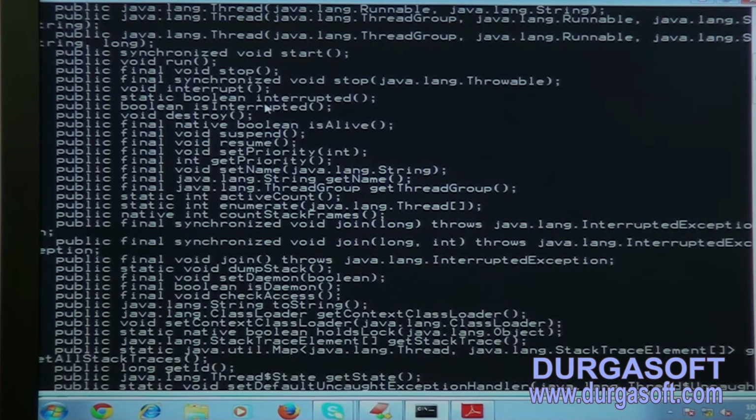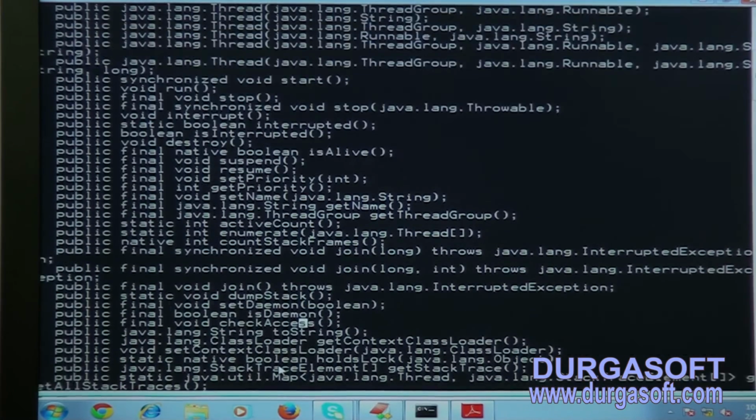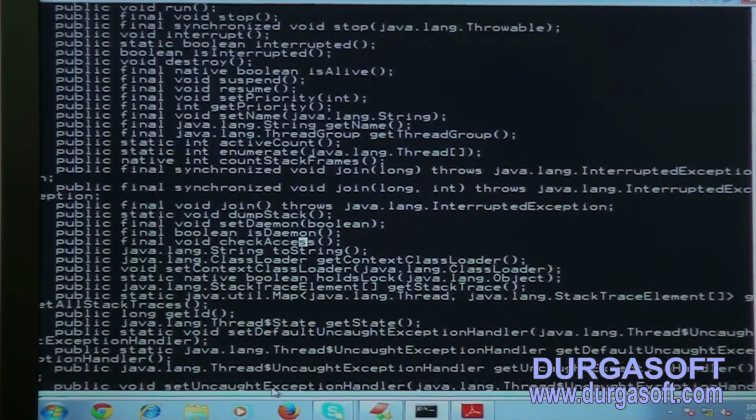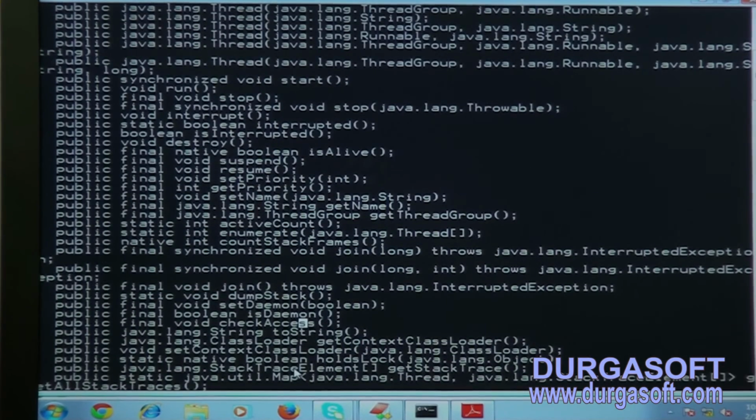Concentrate here. I completed, now I will complete the interrupt method. isAlive is completed. setPriority, getPriority are completed. setName, getName are completed. activeCount is completed. dumpStack, isDaemon are completed. toString is completed. Almost all methods are completed, faculties. The remaining methods, we have to check. How to check? So clear?